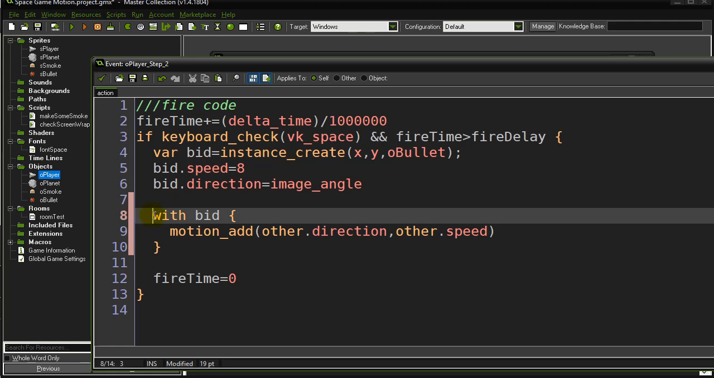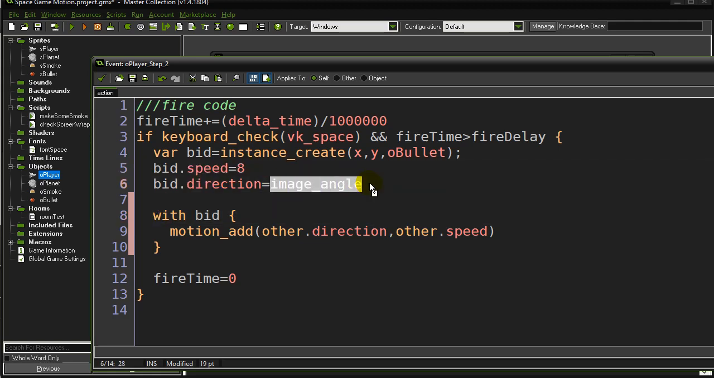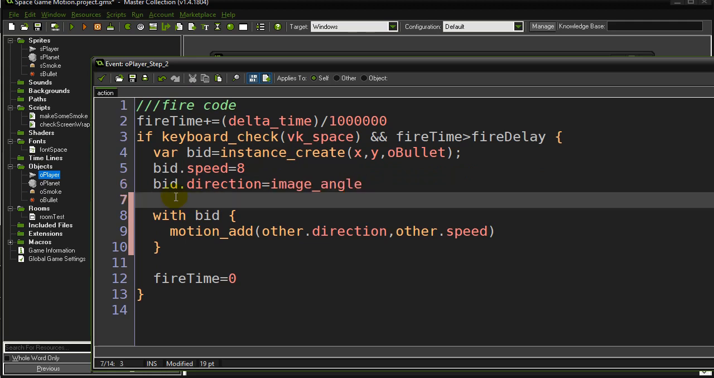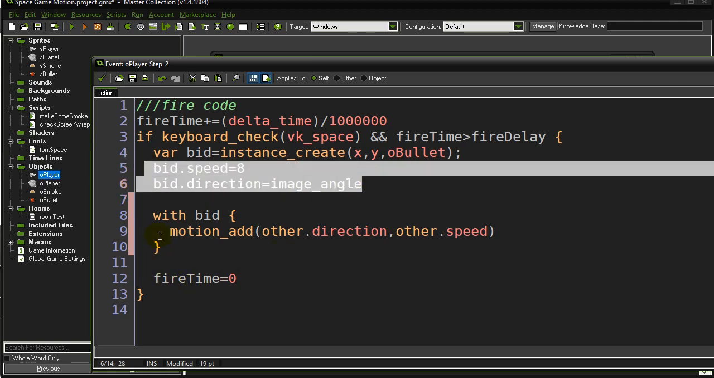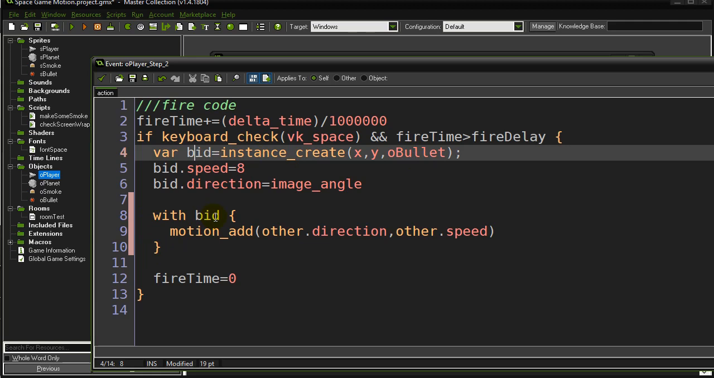What you can do is give the bullet that speed of 8 and the direction the ship is facing, but then I also want to give it the motion of the ship. I want it to add it on to its base speed here. So what I do is I say, hey, with BID. So let's say that bullet had an ID of 3 million, right? BID is 3 million. Hey, 3 million, motion add, run this code.